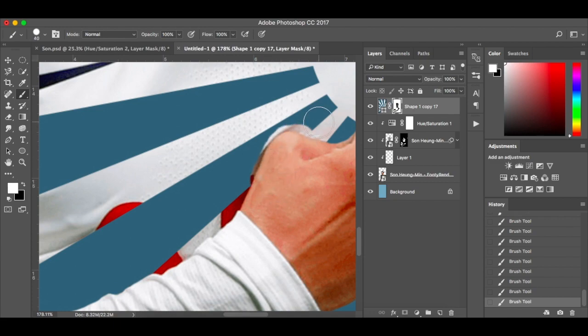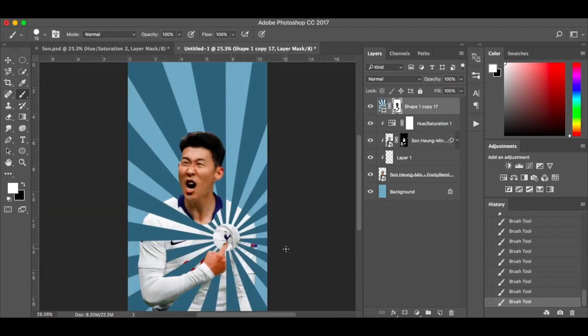See, it's always good to just double check your work. There we go, it's better. Yeah, it looks a lot better. Okay, yeah, so just adding a little bit of shadows there. You can see it prominently on his arm if I clip it and take it away.